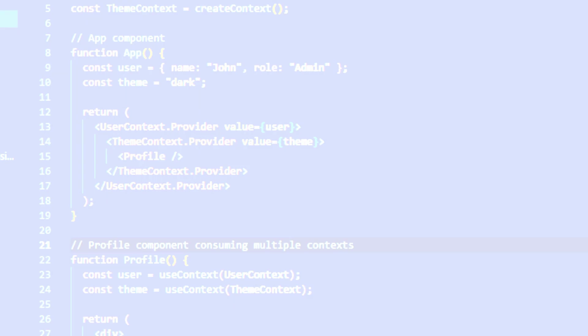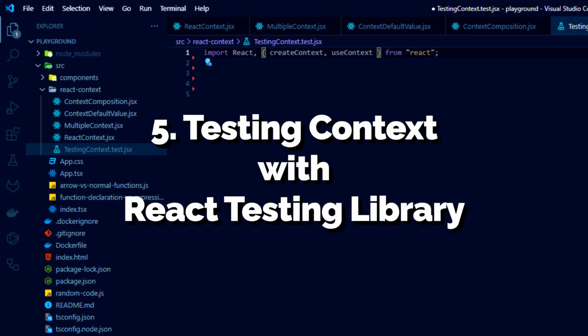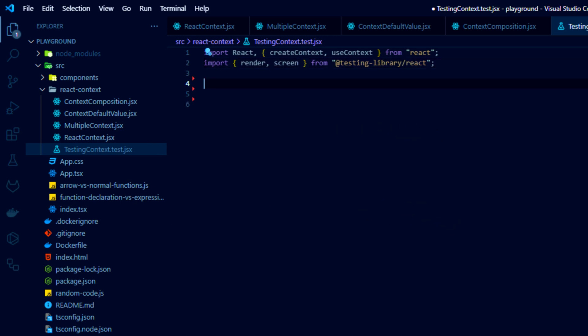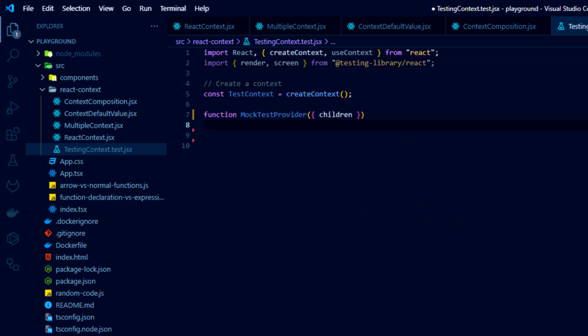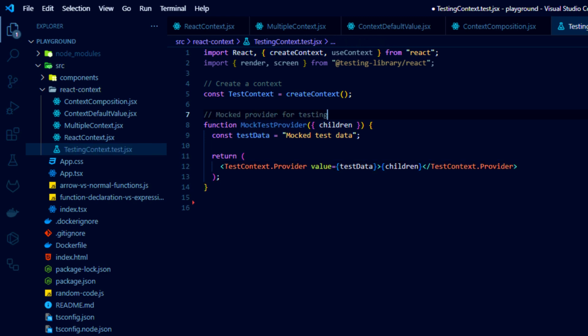Last but not least, tip number 5 focuses on testing components that use context. Testing is crucial for maintaining a robust codebase. We've got a test context created using createContext, and for testing, we have a mock test provider that wraps our test component, providing a mocked test data value. Inside test component, we are consuming the test context using useContext hook.